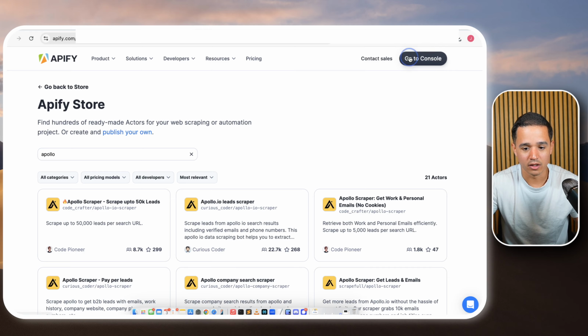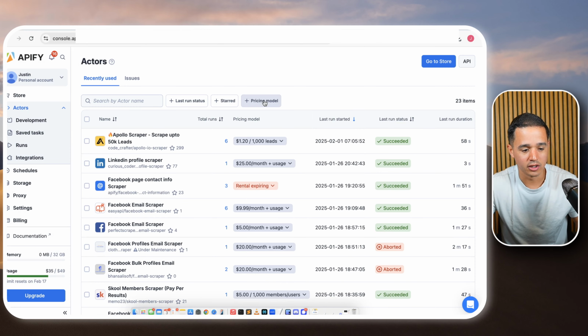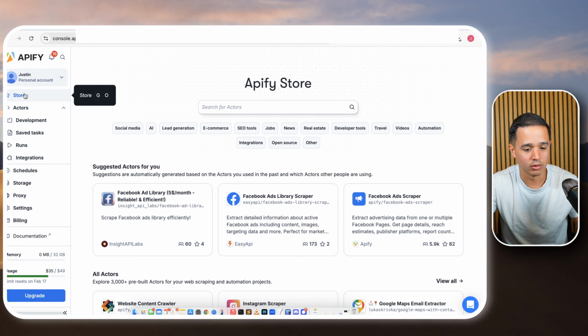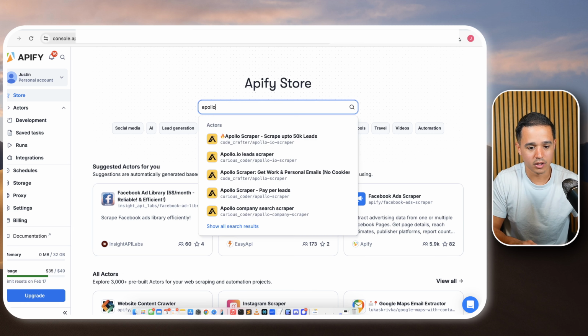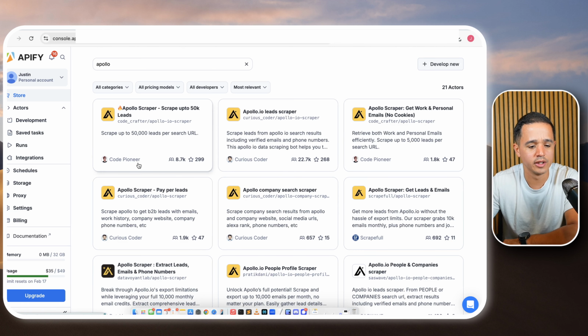Or if you're already in the console, like if you create your account and you log in and you're here, you just want to click on the store up here. And then let's search for Apollo. And what we're looking for here is the Apollo Scraper. Scrape up to 50,000 leads by Code Pioneer. It's one of the highest rated ones here.